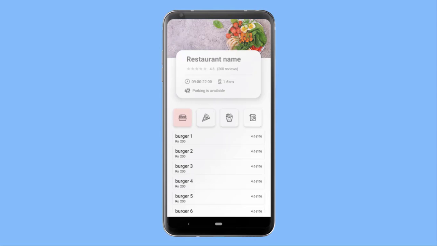So this is the design of our new activity. This activity will simply have an image view, a text view, a rating bar, some more text views, 3 image views, 3 text views, an inner constraint layout, and 2 recycler views. So let's build it.